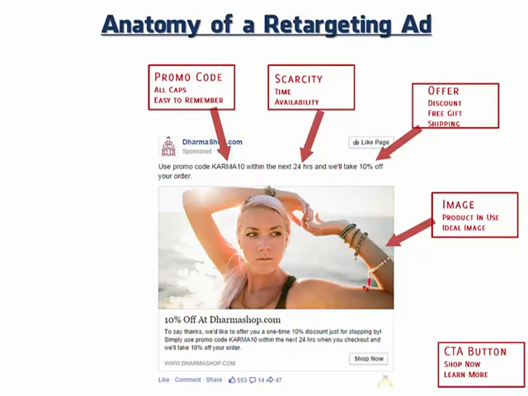Then the CTA button. With CTA buttons, when it comes to regular Facebook ads, I'm a little on the fence about them. They work sometimes, and other times they don't seem to work as well. But when it comes to retargeting ads, I absolutely recommend them. At this point, we're not trying to trick anybody or do anything fancy. We're just trying to get them to come back and buy. So why not just call it as it is?